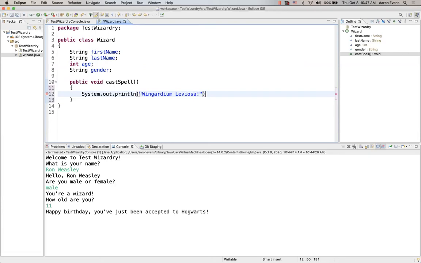Well, let's go ahead and add Wingardium Leviosa. I think that's the first spell you learn when you're watching Harry Potter or reading, perhaps. Let me know if there's another spell that you'd prefer. But anyway, this is our first spell. It's not doing much.